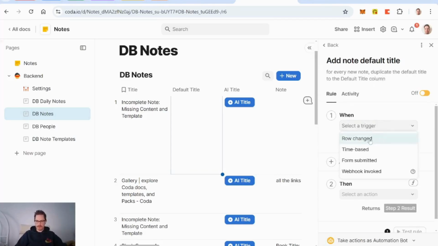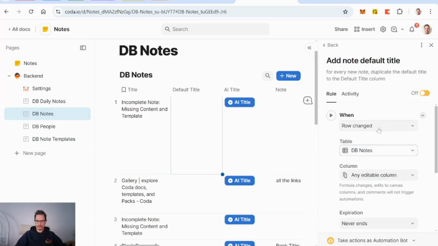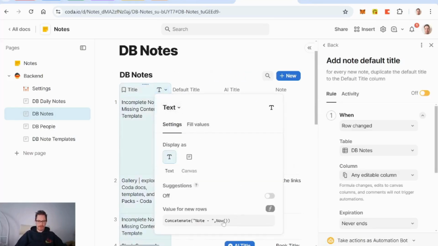So, time-based, row changed. Yeah, I don't think I want it to be row changed though, right? It's more like when the note is created. What is my note common now?